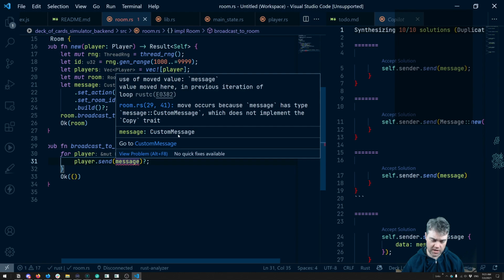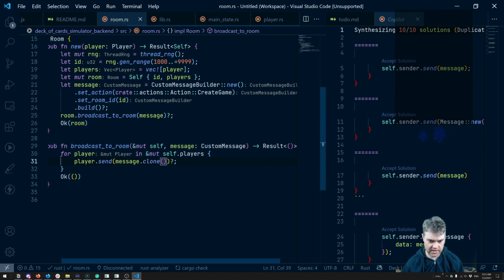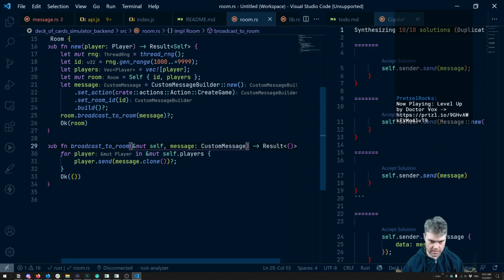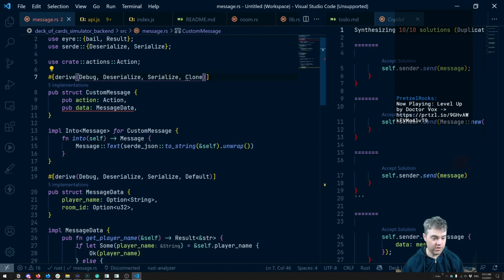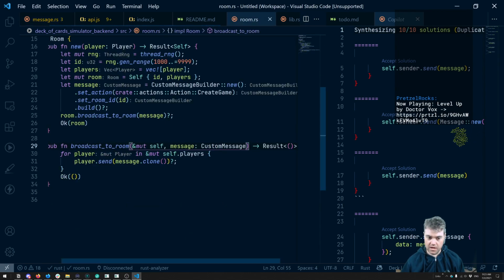Use of moved value. That is correct. So we need to clone this. But to have clone work for us, we need to go into custom message and implement clone. And message data needs to implement clone too. Okay. So the question is, is this just going to work? And are we going to get it back?